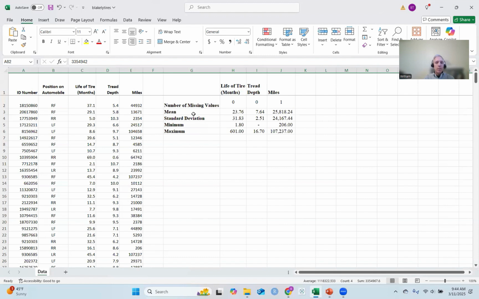Now we want to understand what the mean is, what the standard deviation is, and what the minimum and maximum are, so we can find outliers. Okay, so for the mean, here's the calculation. It's called average. So average generates a mean in Excel. And again, I'm using that same range from C2 to C457. So that formula is calculating the mean of the life of tire.